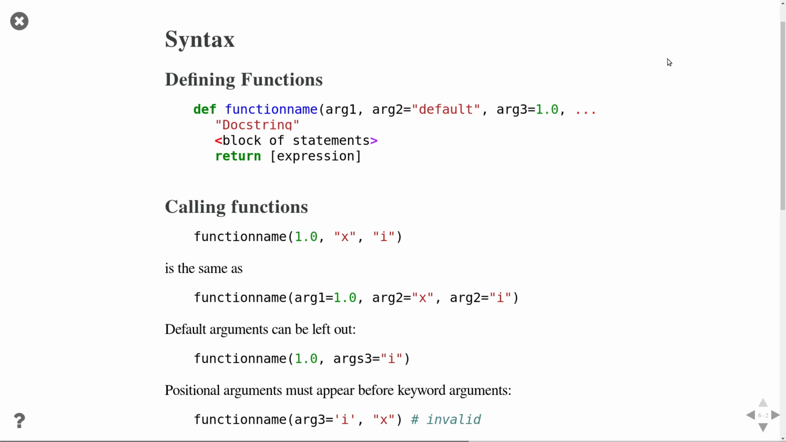And finally, if you have partially keyword arguments and partially non-keyword arguments, then you need to make sure that you always have the non-keyword arguments at the beginning. Here, for the x, I didn't specify the keyword, so that's invalid, because before that I have a keyword argument. So in this case, I would need to swap these to make it a valid function call.